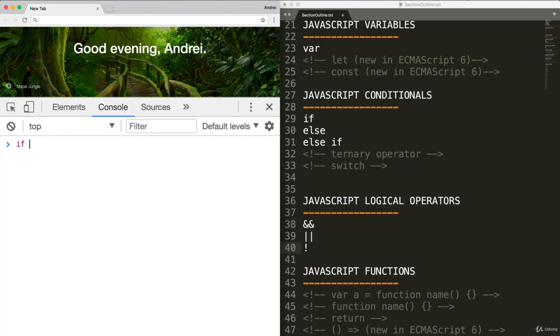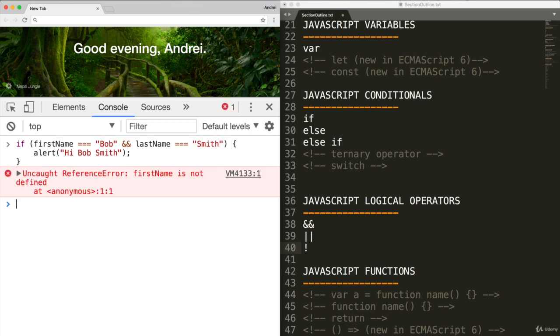So I can do if firstName, remember I'm using camel case here, Bob, and lastName equals Smith, close the bracket, curly brackets, I'm going to say alert, hi, Bob Smith, close the brackets, the curly brackets, press enter. Oh, and it looks like I made a mistake here. And it says firstName is not defined.